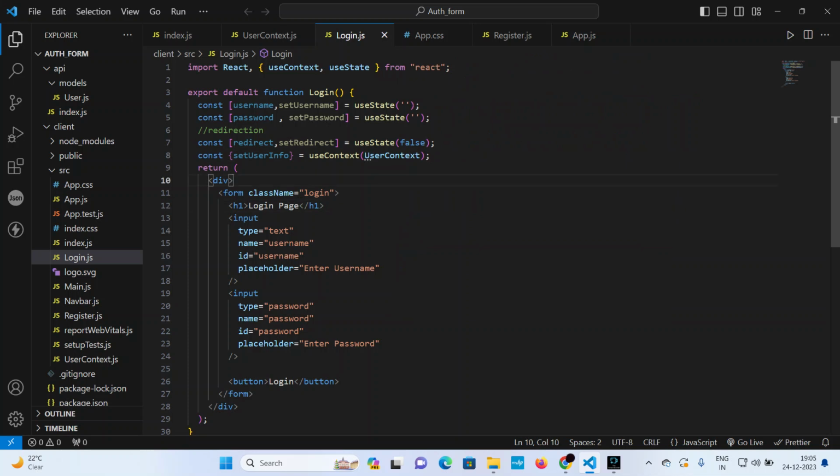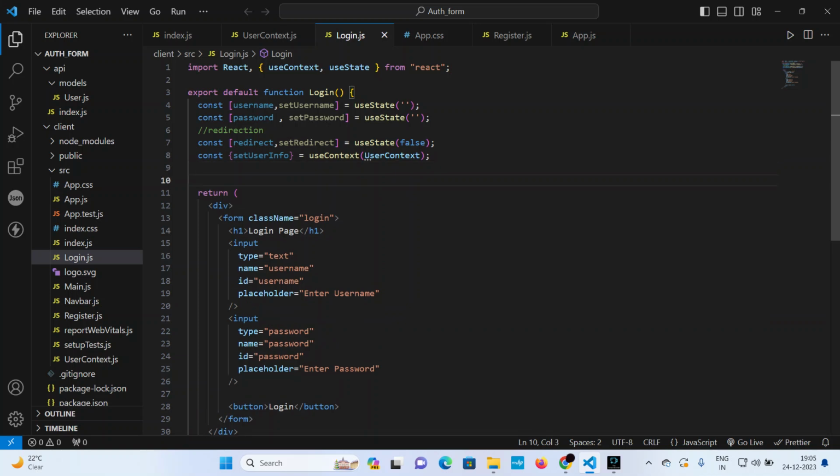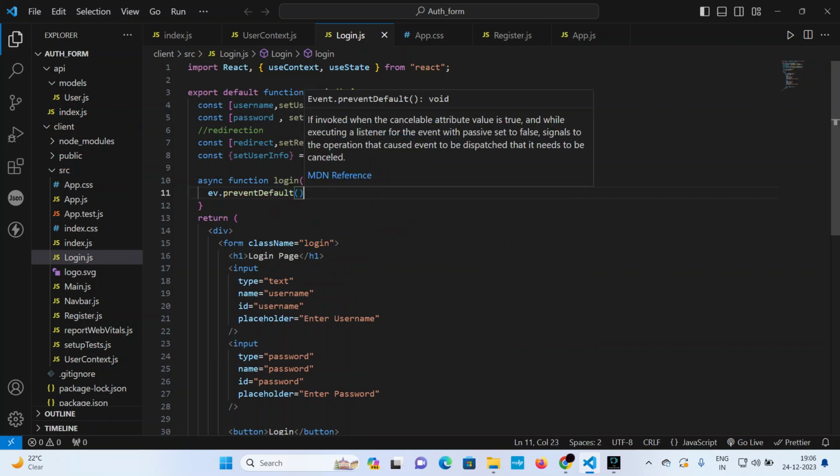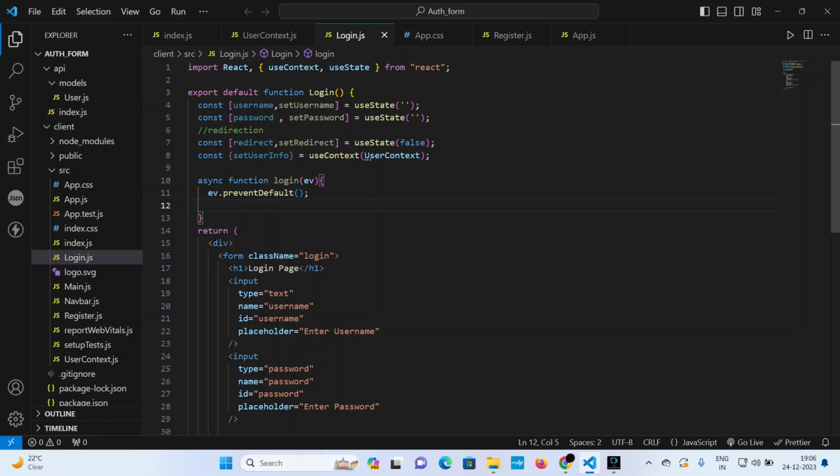Now create a function in the login. That function should be an async function login, and it has an event. So preliminarily do event.preventDefault. After that, do the fetch from backend.